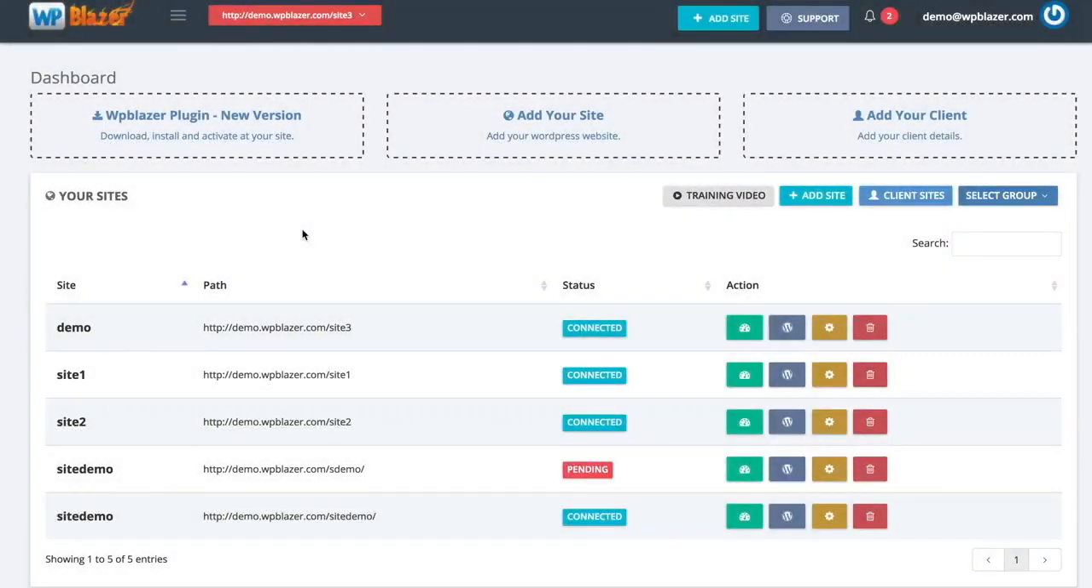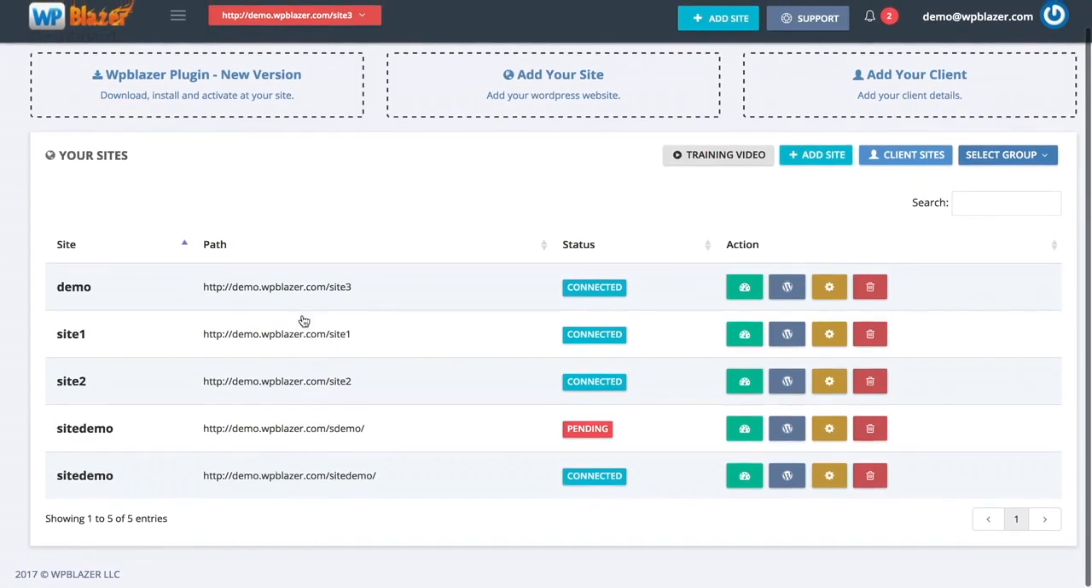Hi there, and during this video, we are going to be talking about WP Blazor, and I'm going to go through the dashboard here and show you all the cool stuff that it can do. Now, basically, WP Blazor allows you to manage multiple WordPress websites right here inside of one central dashboard. Now, as you can see here, I have a bunch of sites connected already to my Blazor account.